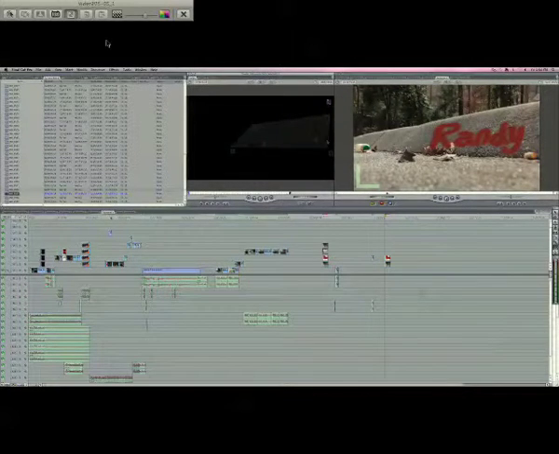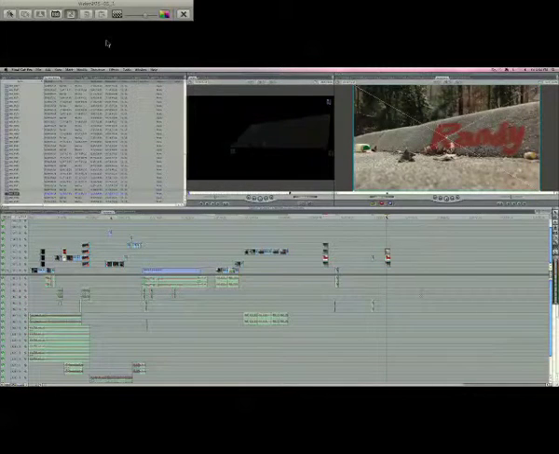I didn't want it to be all over the scene, but I needed texture on top of the Randy, so I put a 4-point garbage mat on top of where the Randy would be. Oops, copy, paste, and I lowered the opacity really low, so there's just a slight little texture on there of the curb, all the bumpiness.